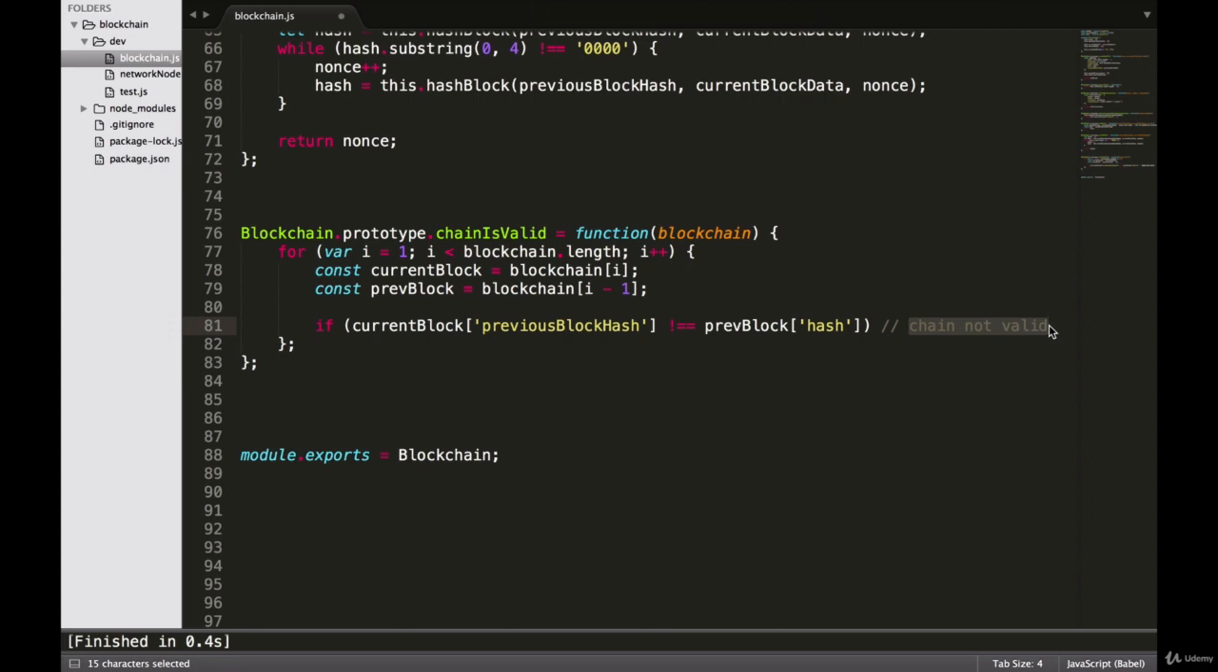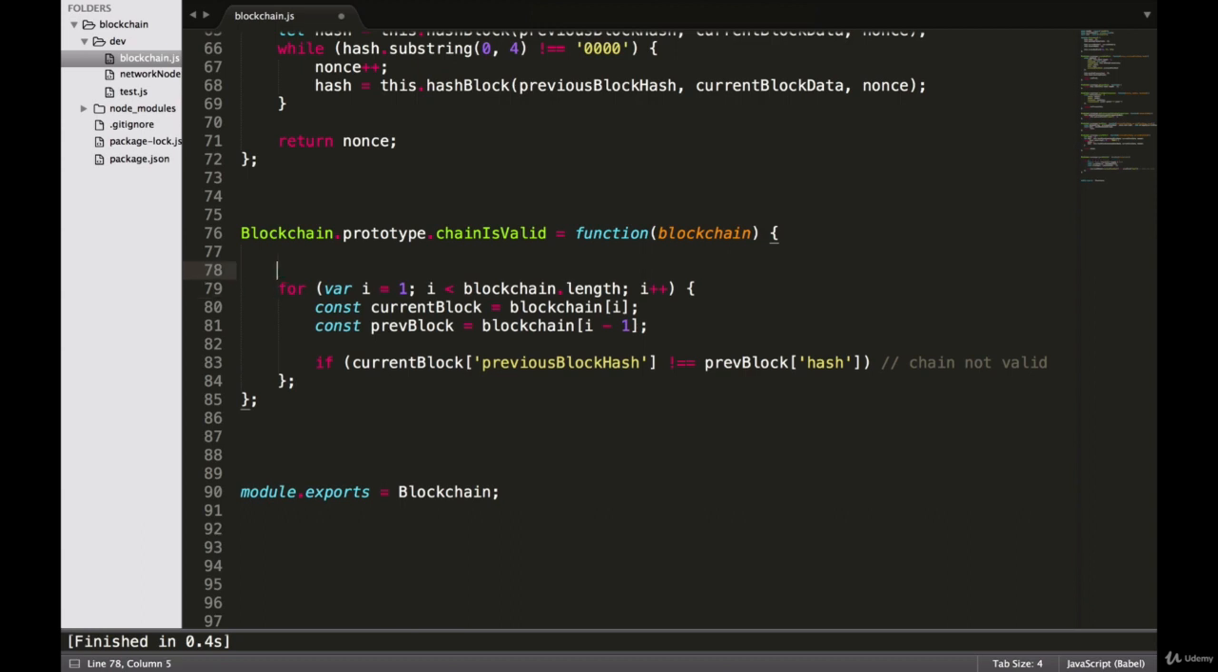Let's just keep it simple by using a flag. So at the top of our method, we will say let validChain, and we'll set it equal to true initially. So now we have this variable called validChain here, and initially it's set equal to true. Now, as we go through our blockchain and test it, if we see any problems, like if the hashes don't align properly, we just want to set this validChain variable equal to false to signify that the chain is not valid.